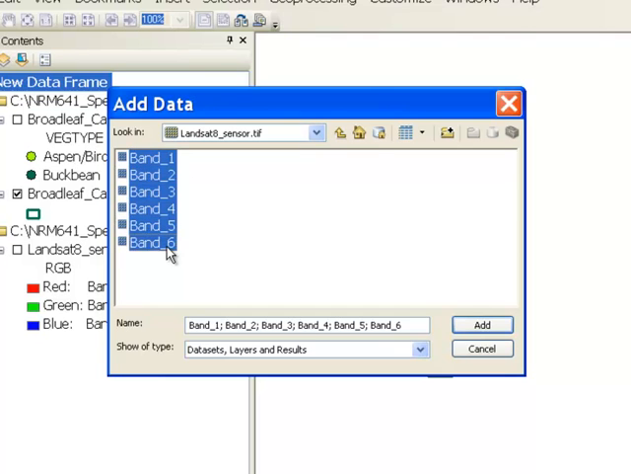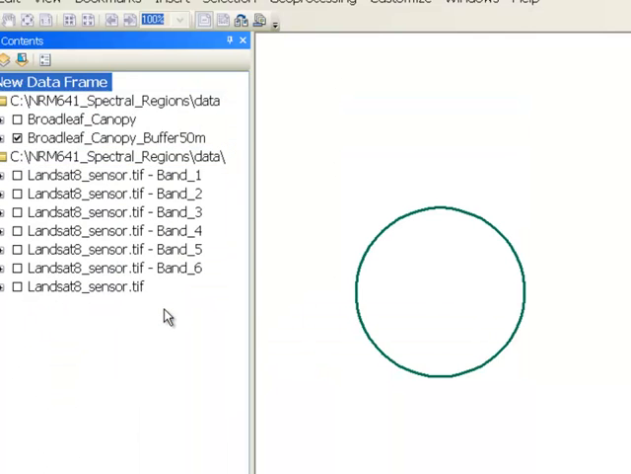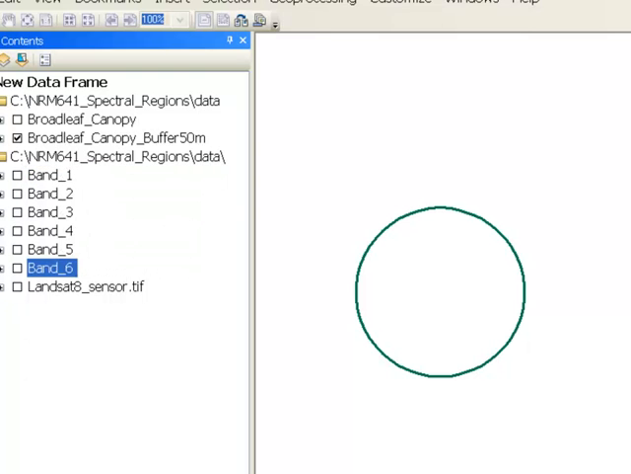So if I hold the Shift key down, I can select all 6 spectral bands. And then I'll collapse all layers. And then we'll just rename these layers so they have a simpler name, band 1 through band 6. Okay, so then we're ready to run the tool Zonal Statistics as Table, where each canopy buffer represents a zone, and then we'll run the tool on each of these 6 layers.